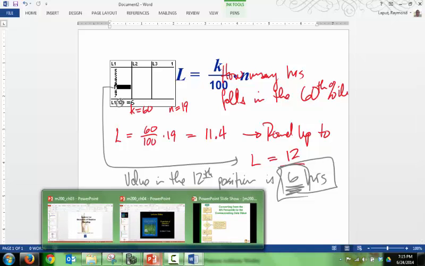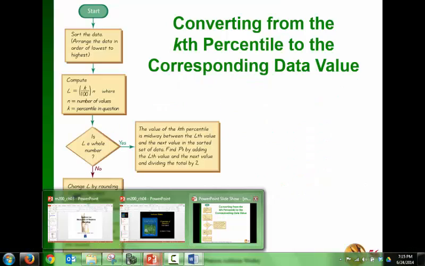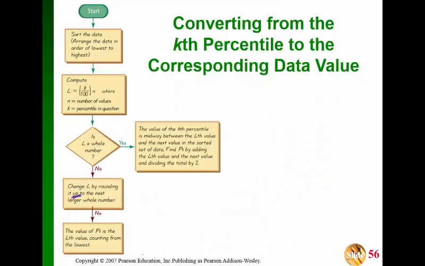Any questions? All right. If for some reason you did your locator and you got a whole number out of that, then you're looking at the number in between the two numbers. Kind of like if you have an even number of values and you're trying to find the median, you take the two middle numbers and find the mean between them. It's going to be the same business over here.